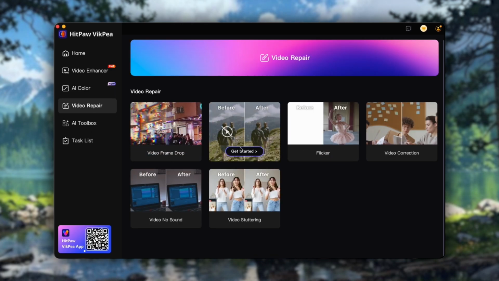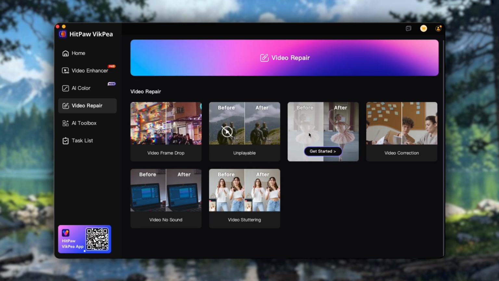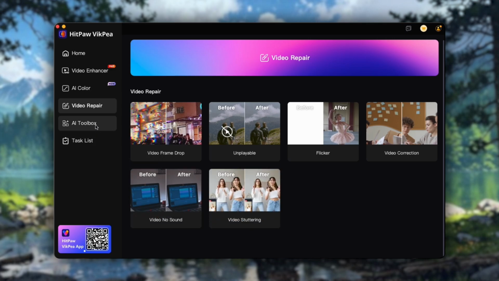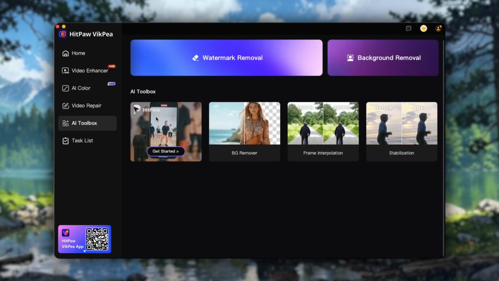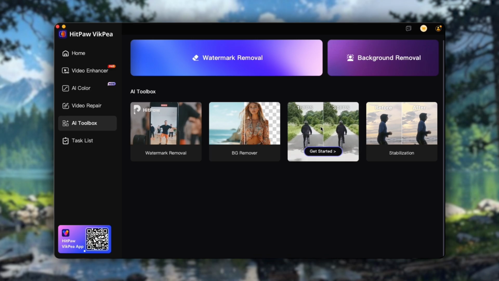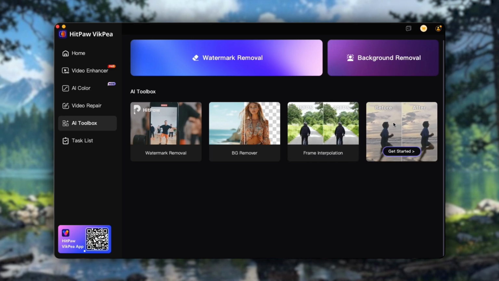It can also convert your glitchy clip to a normal clip. And it can also increase the FPS of any footage. You can also remove watermark from video. And it can also remove background from video. Also, it can stabilize your clip.